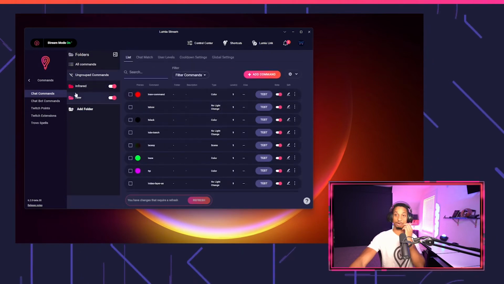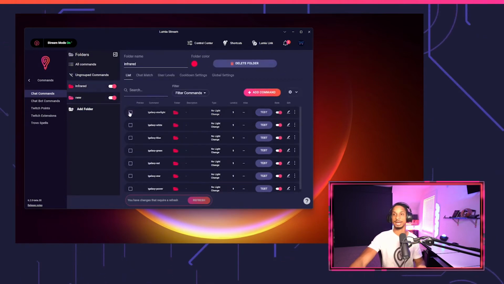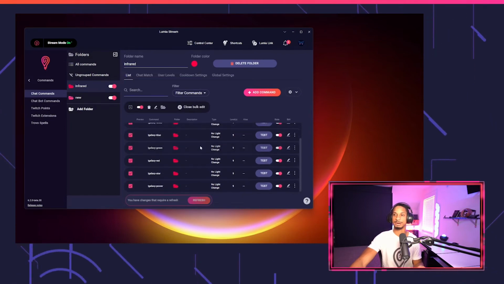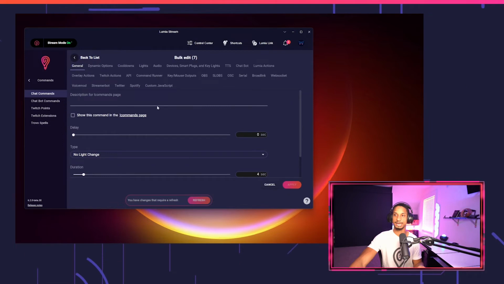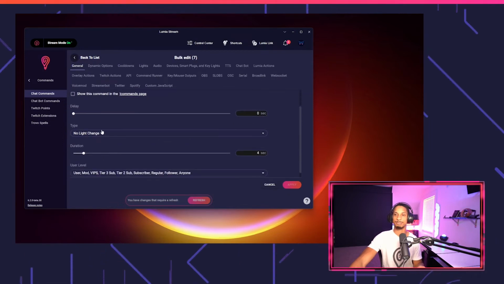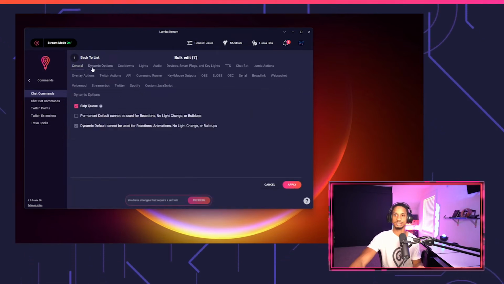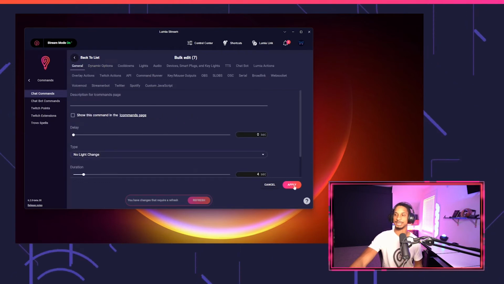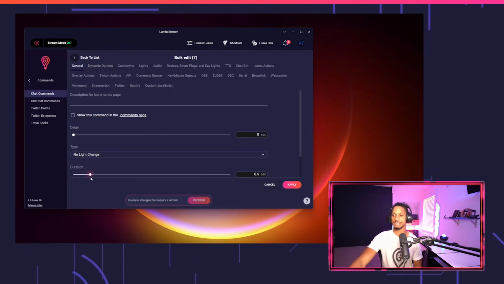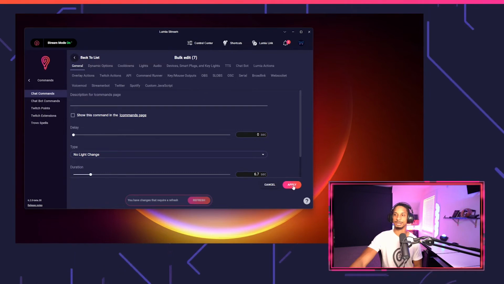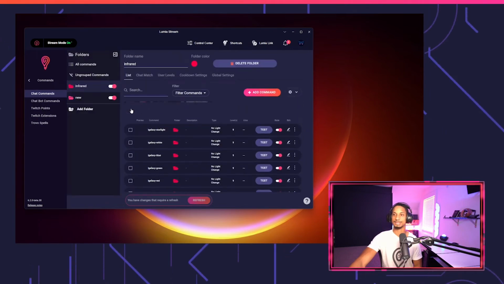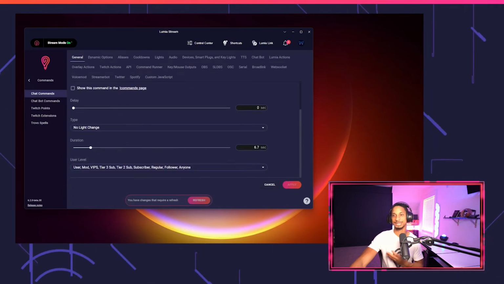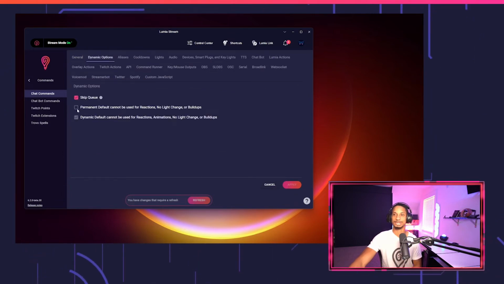You can also bulk edit. So if I had all of these commands, let's say I selected a few, then I wanted to select all of them inside of my folder, I can press edit here. And now let's say I wanted all of them to be no light change and then skip queue, which they already are. But let's say I wanted to change the duration to 6.7. So I press apply. Let's unselect them and just go edit one to see if it changed. And as you see, 6.7, no light change, skip queue.